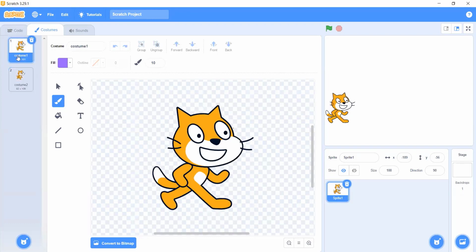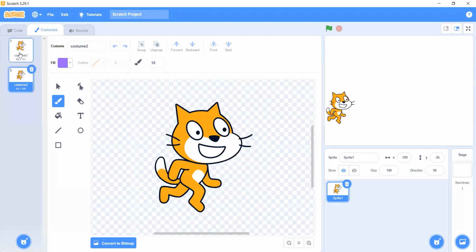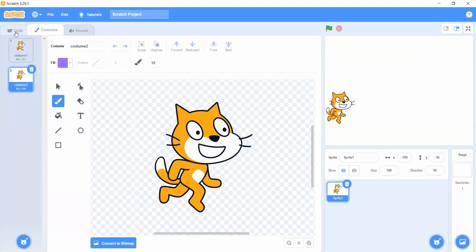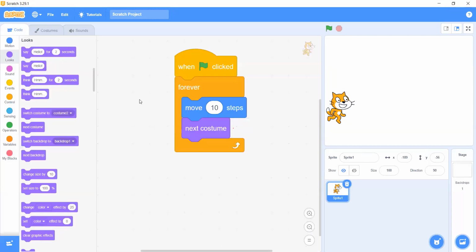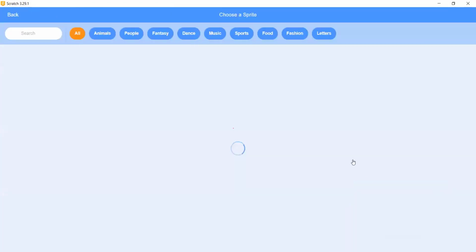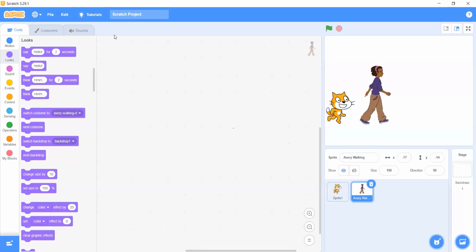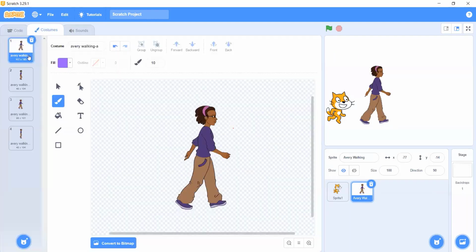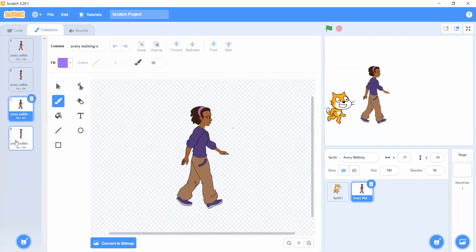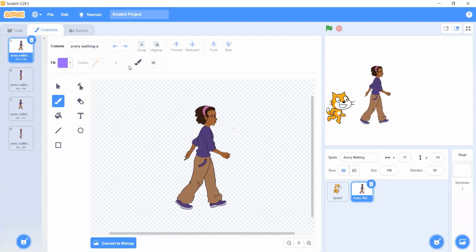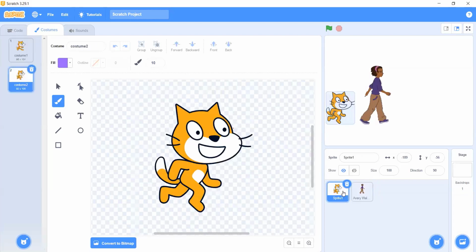Do you get it now? As I'm clicking on the first one and the second one, I'm doing the same thing as if the cat is walking. So that is what we mean by costume. We are just trying to swap from one costume to another, and it looks as if it is walking. If I import another sprite, like this one, Avery Walking, and I click on the costume, we have up to four costumes right here. As I'm clicking it, it is actually changing. So that is what we want to do.